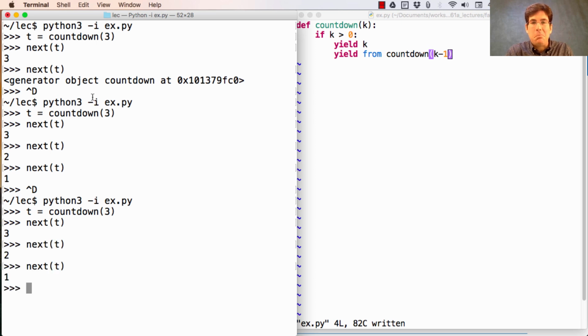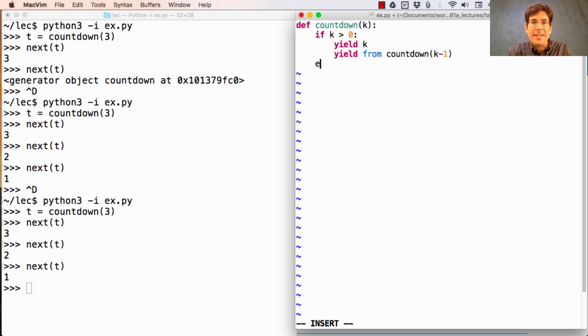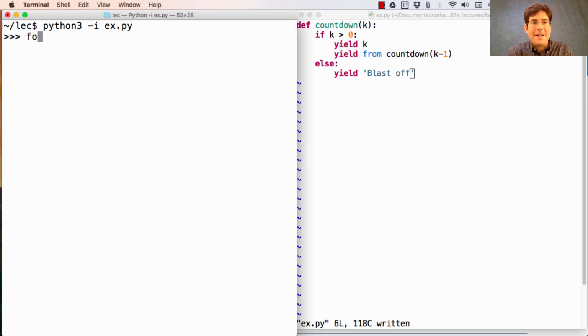Wouldn't it be cool if it said blast off at the end? Well, we could change that. We could just say else yield blast off. Okay, so now we can go for every k in countdown 3, print k. And it gives me the whole countdown sequence and something exciting at the end.